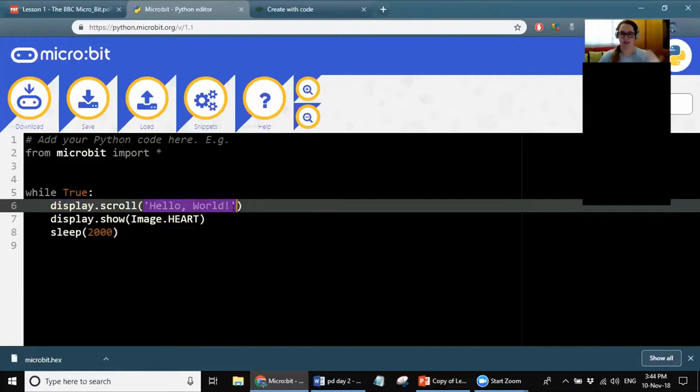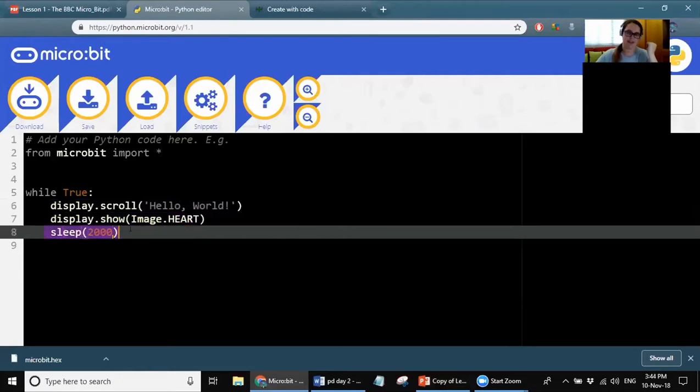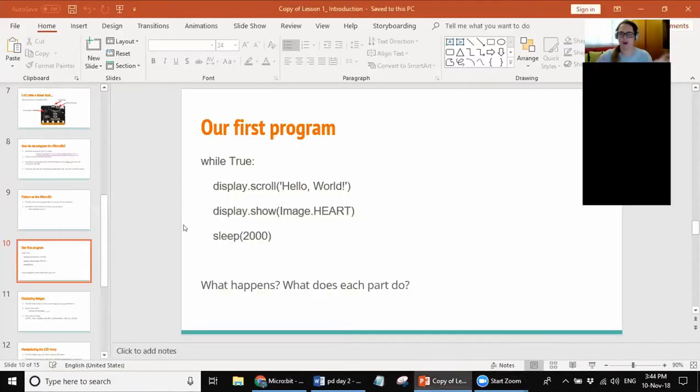We'll go through this a little bit slower later on. This is just so we can get through this last slide on PowerPoint. Then what's going to happen is on the display, we're going to show a particular image, and that image is going to be heart. And then it's going to sleep for 2000, and that basically just means that the screen will go off for a very short period of time. But again, don't worry if that was a bit confusing. We're going to go through everything a lot slower in just a moment. We're just going to get through this really fast.